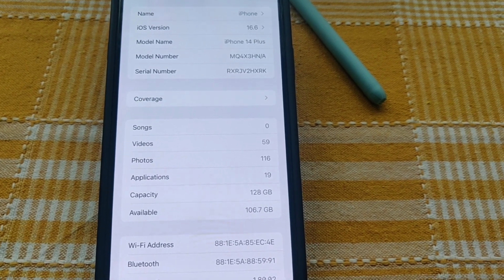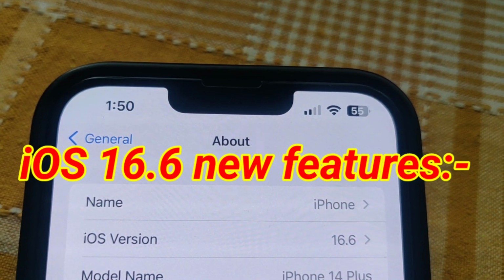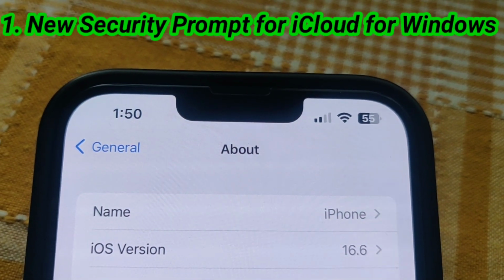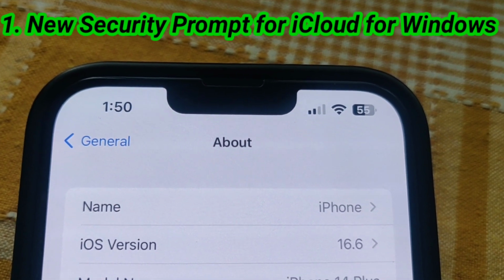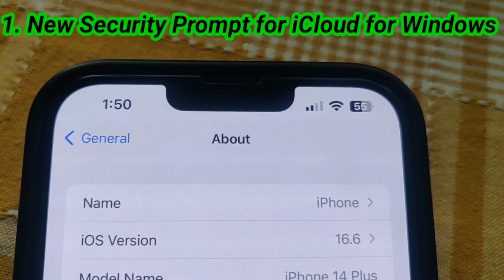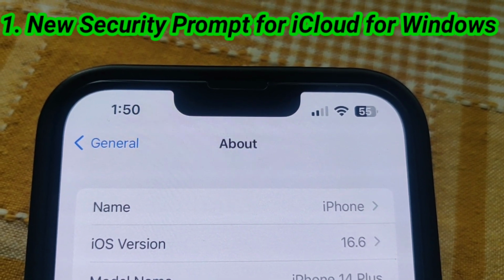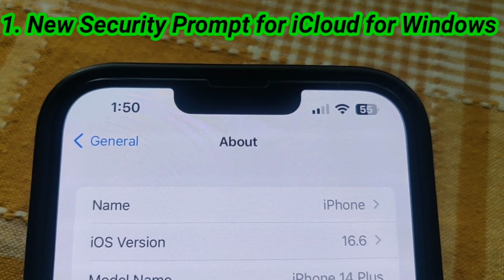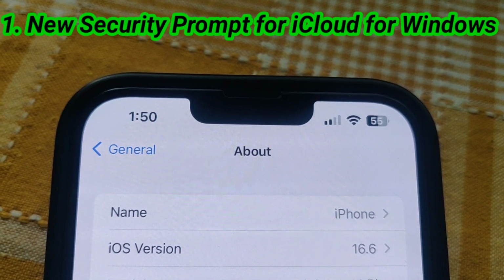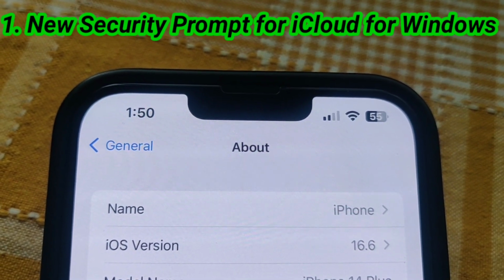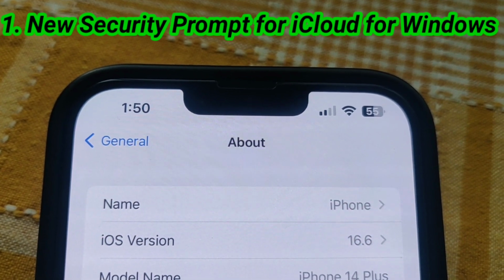Okay guys, now let's discuss the new features and security updates. The first feature is a new security prompt for iCloud for Windows. If you use iCloud for Windows, you may notice a slight change when logging in. Whenever your iPhone and Windows computer are not on the same Wi-Fi network, your iPhone will show a new prompt when trying to sign into iCloud for Windows with a verification code. So switch to a different Wi-Fi network; your iPhone and Windows computer need to be on the same network, guys.